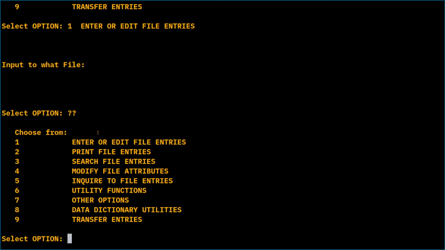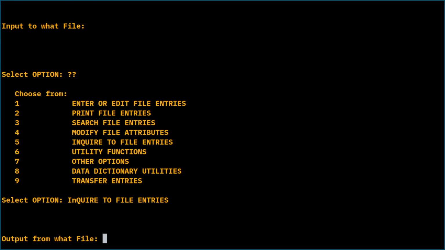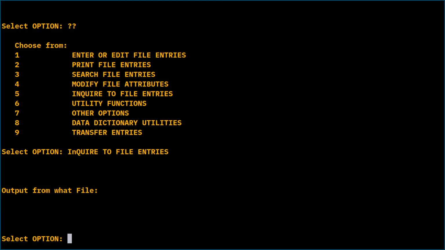You can just type in the beginning of a name. So if I want to go to inquire to file entries, I can just start typing IN, hit enter, and it will auto-complete that out to inquire to file entries. On this menu, I don't think there's anything ambiguous, even just based on the first letter. But if there were a couple of similarly named options and you typed in the first few letters, it would then just prompt you to pick 1 or 2. It would narrow the list down for you, and then you just say, oh yeah, I want number 1. And so that's just sort of basic navigation there.